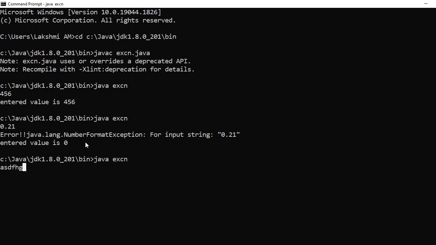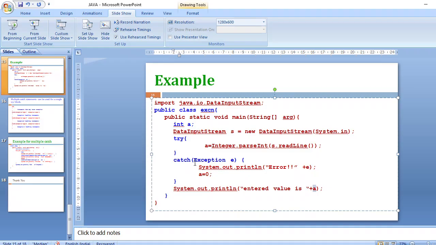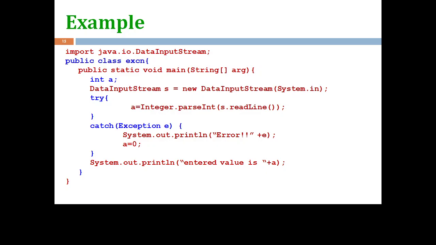Once again, we will execute. Now I will give some string. Again, this will give the same exception handling and that value is 0. Okay, we will continue the presentation now. We will learn how this works and continue to the next part.